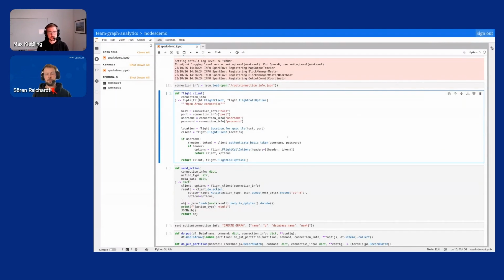So we connect to our server, we authenticate ourselves with username and password, and what we get back here is a token. The token we can later use to not have to authenticate ourselves again, so we don't have to send username and password with every request.